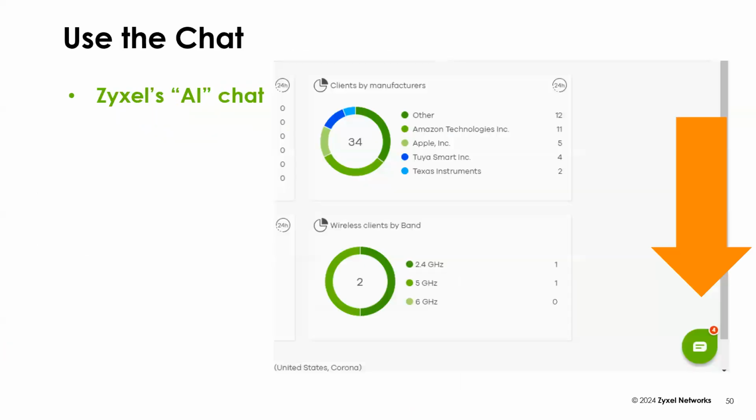We're almost done, people. Just a few more slides left. Zyxel has an AI chatbot function that's in Nebula. I myself am not a huge fan of AI chatbots in general, but I have found the Nebula one to be really nice, especially when it comes to finding documentation.